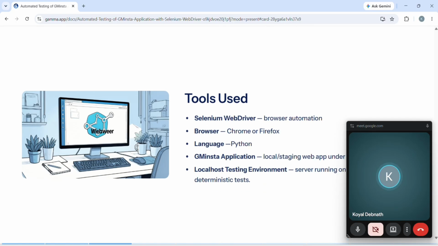So here is the tool used. We have used Selenium WebDriver to test the GMinsta application. Selenium WebDriver automates the browser actions. The browser runs the application and test. It may be Chrome or Firefox. We have used Microsoft Edge for this.